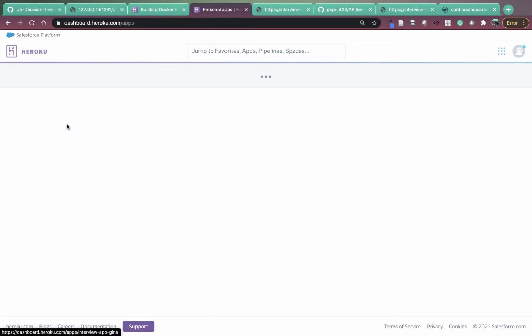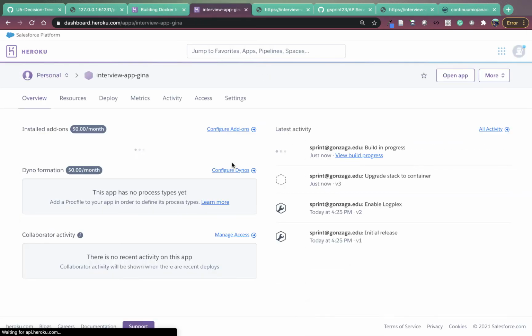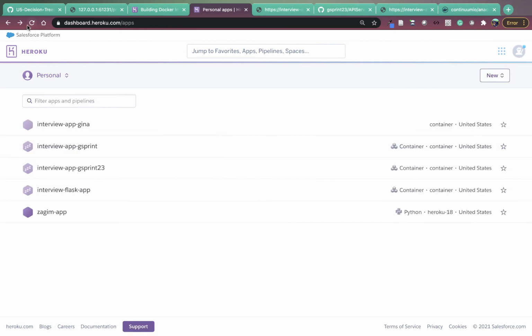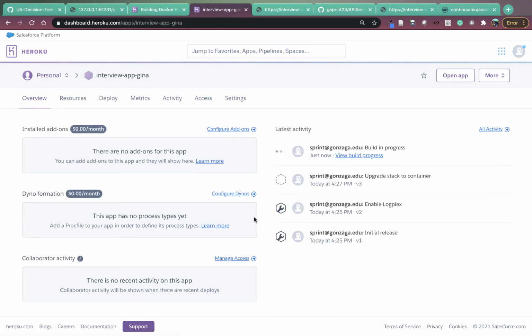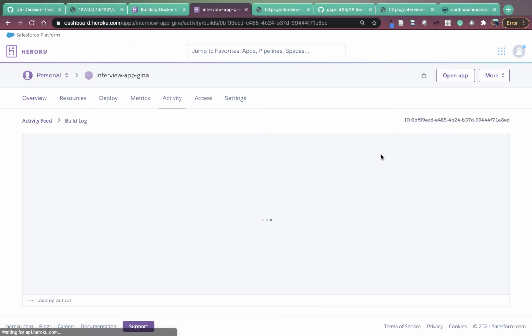So I'm going to click on the interview app. Oh wait, actually, let me go back. Let me refresh this. And you can see that the stack changed from the Heroku Ubuntu 20 stack to the container stack. That was that stack set command that we just did via the Heroku CLI. All right, let me click on this. You'll see latest activity, a preview of the activity for this app. You can also click on the activity tab to see this. And it's saying build in progress today at 4:27 p.m. I'll click view build progress.